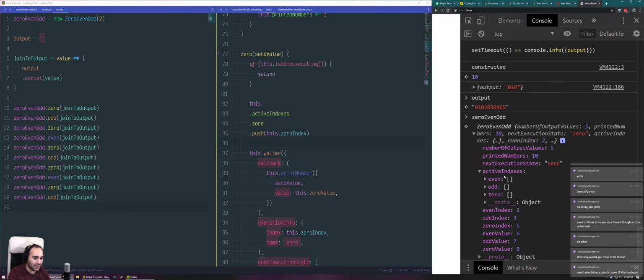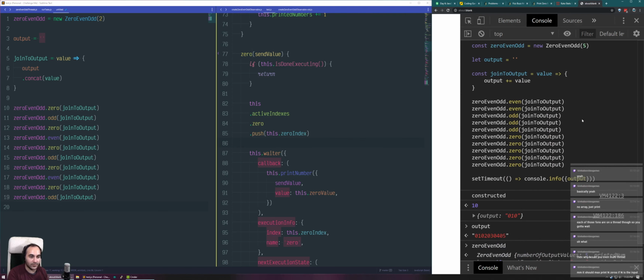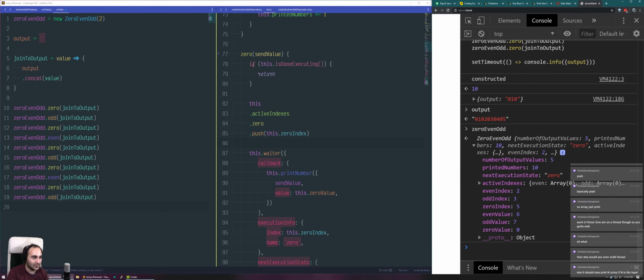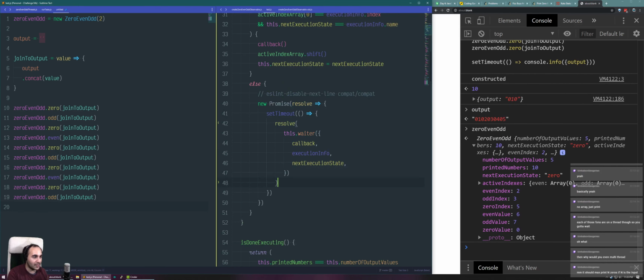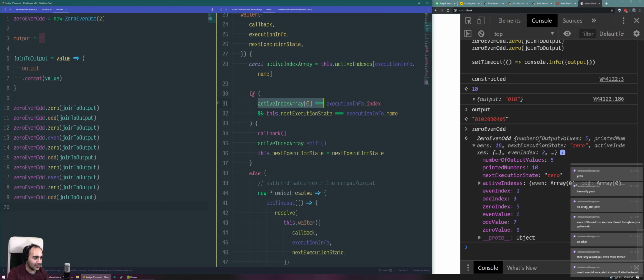And then here, it's very easy. I can look at the active indexes. I can see what's happening, like what's queued. Because if there's an active index, what that means is there is a loop going on behind the scenes, and it is constantly looping on a set timeout, waiting to see if the active index is itself and the next execution state is set to itself. And if that happens, then it calls and does its thing.